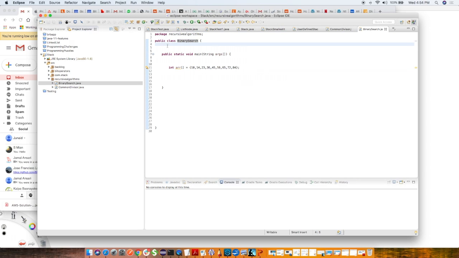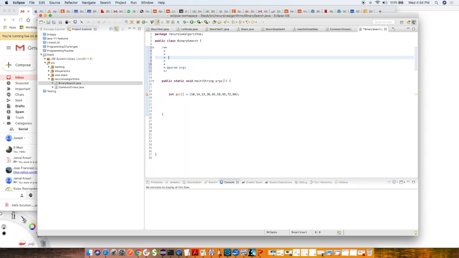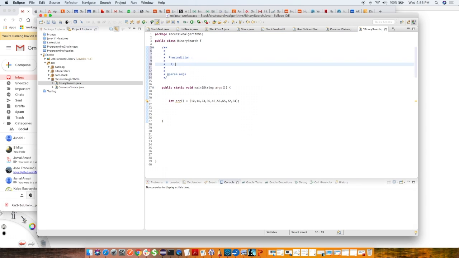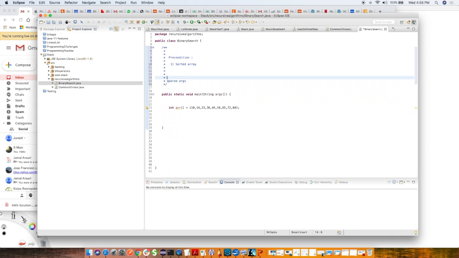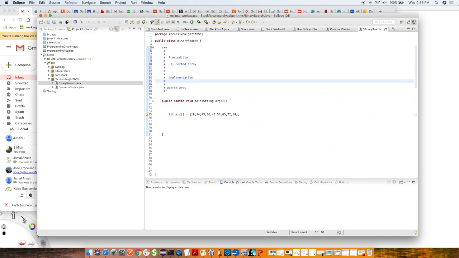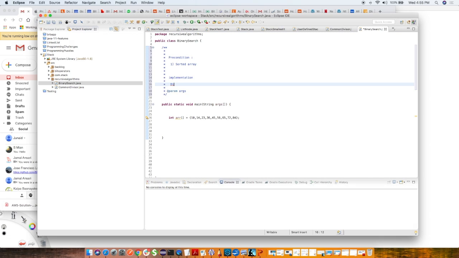In simple terms, if I have to write it down, I will write it like this. The precondition for a binary search algorithm is that you are working with a sorted array. So in this case, if you see, I have a sorted array. The post conditions or the implementation of the algorithm is: find the middle element of the array first.